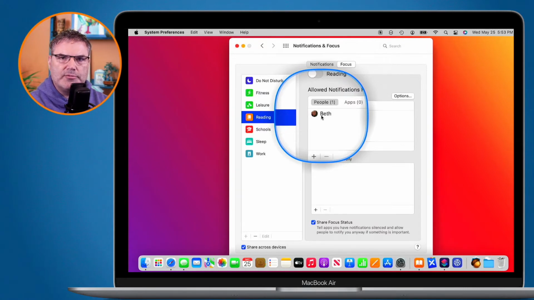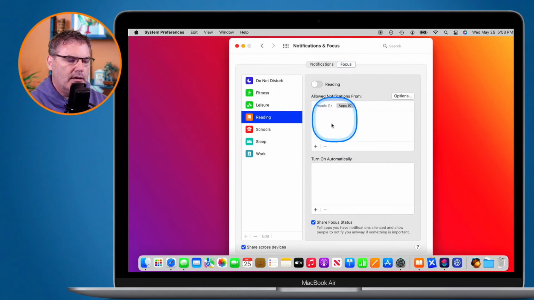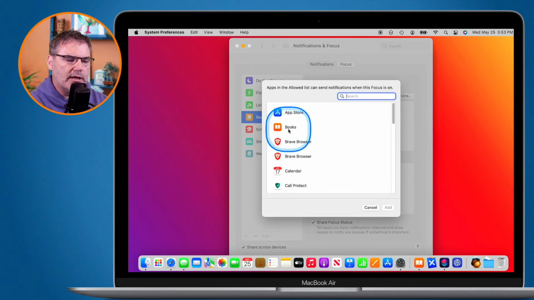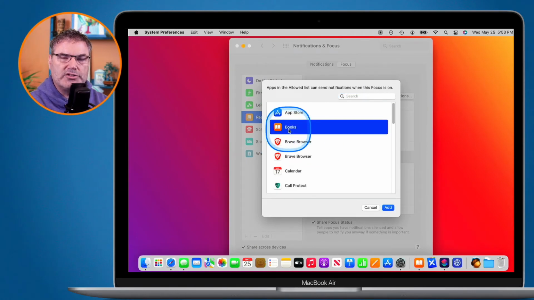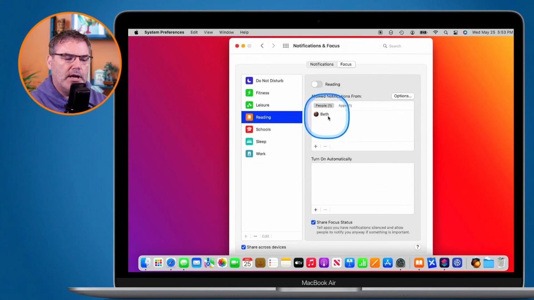What about the apps? Well, being that I'm using the Books app, what I would do is I want to have notifications come from that Books app. So I go over to Apps here, and then I click on the plus again, just like with Books, and I select my app. I'm going to go with Books. I can select multiple apps. So if you had the Kindle app, what you could do is select the Kindle app in here as well. So I click on Add, and now we have Books in there, and we also have Beth for my people.